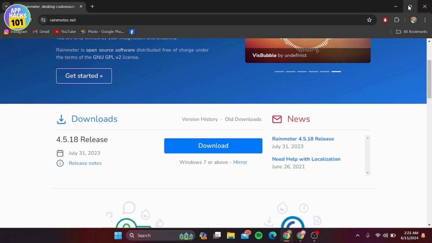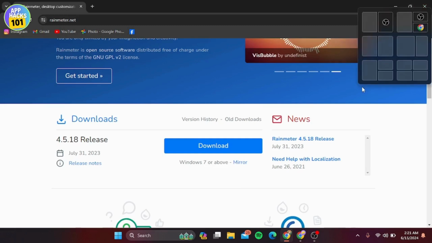And there you have it. Your Windows 11 desktop is now customized and looking amazing with Rainmeter.